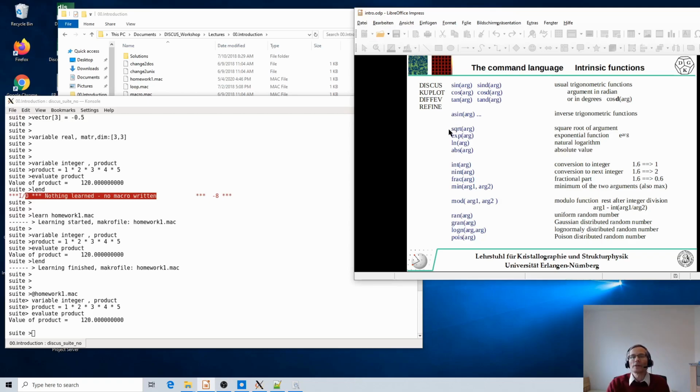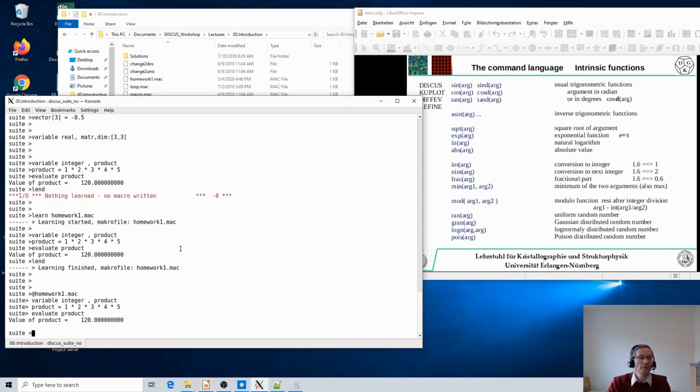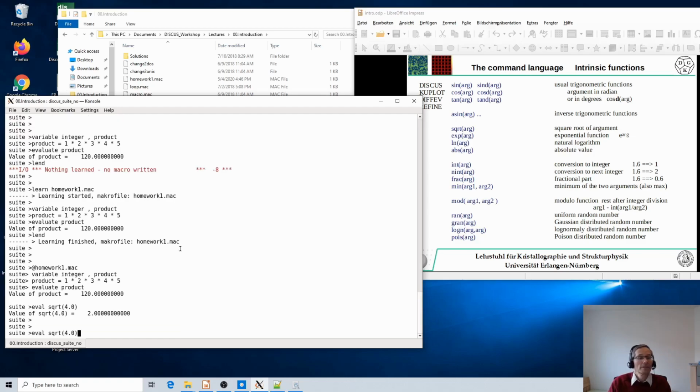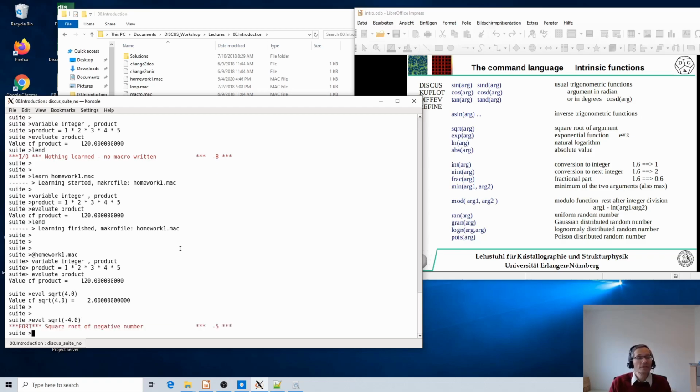Then there's a square root function that calculates the square root of the argument. Let me show you that quickly here. If we evaluate square root of 4, we get, of course, 2.0. If we type square root of minus 4, you will get an error message, since at the moment I have no complex numbers in there, so it simply tells you that you have a square root of a negative number.